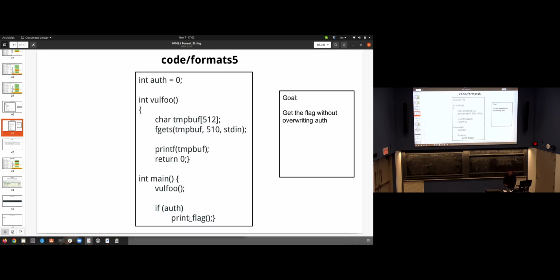But we want to make this approach a little bit more generic. Let's say instead of overwriting the global variable auth, what other approaches can we take to get this flag here? Basically, I want you to just change the return address on val_foo's stack frame and change it to print flag. So that's a basic idea.